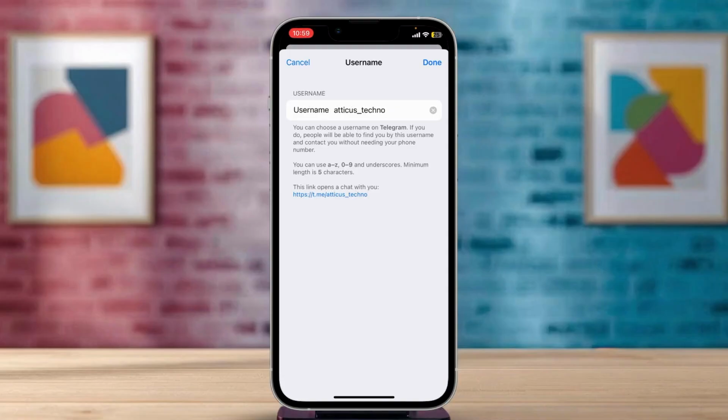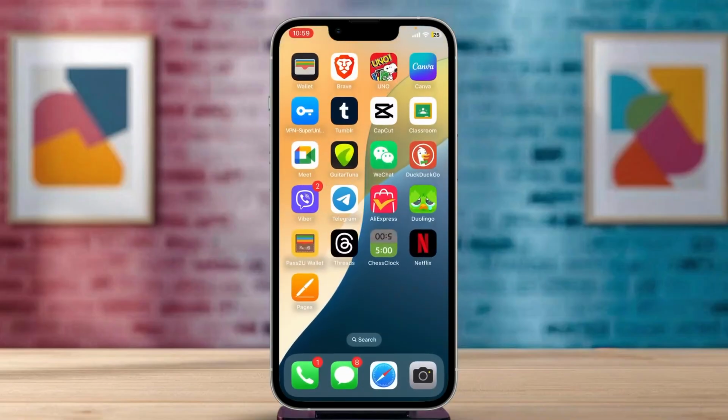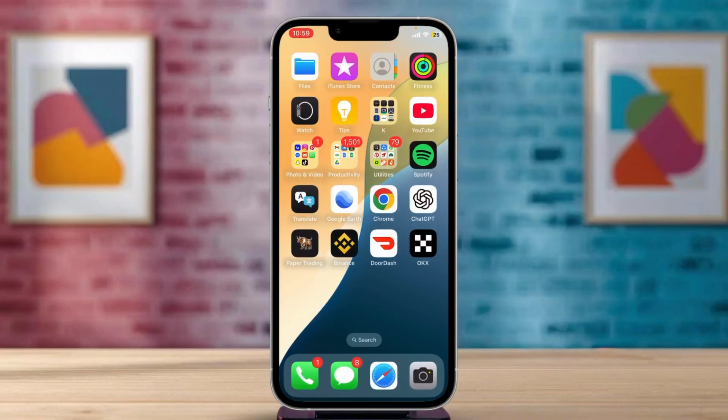So it's that easy to copy a link and get your profile link. So now you can go to any other chat or any other social media apps to share your Telegram profile link, and it's that simple. And that's basically it for today's video.